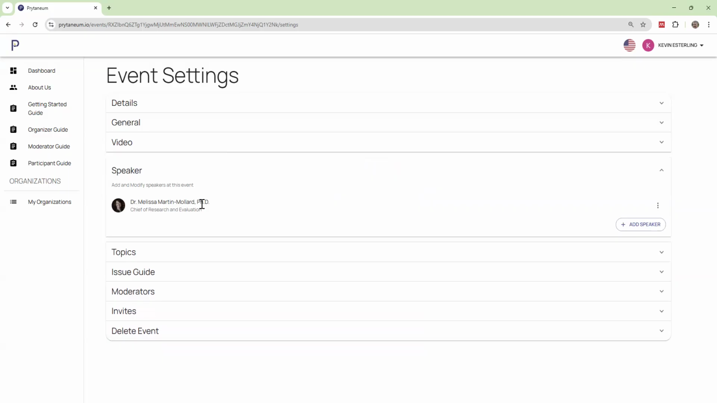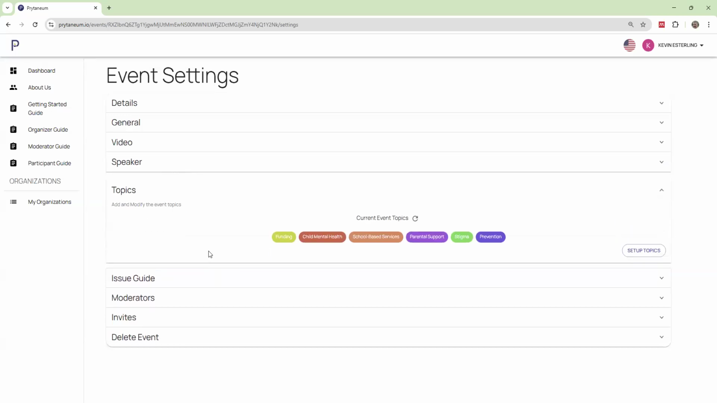Obviously, for an event, you want to tell the people who your speaker is. So here you can add details about who the speaker is. And importantly, if you want to have a panel of speakers, you can add as many speakers as you like. So you just push this button and add details about as many speakers as you want to add if you want a panel. Topics is really important.